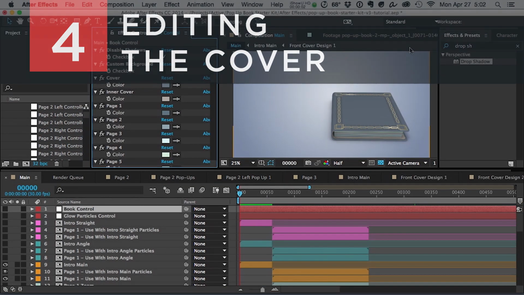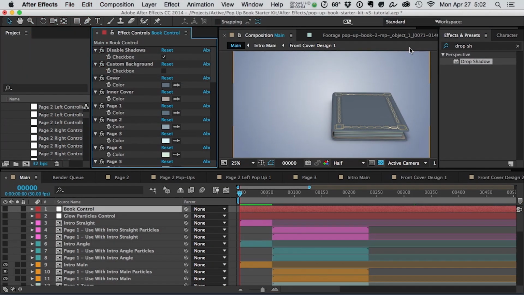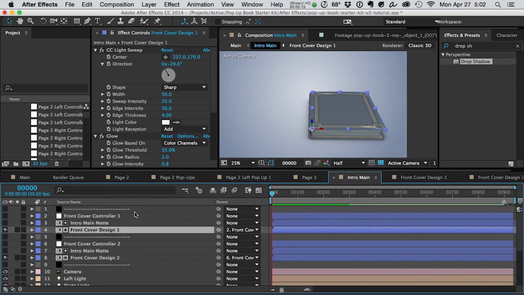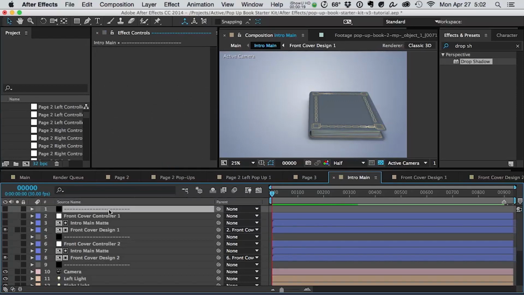In this video, we're going to be going over how to edit the cover of the pop-up book. And the same for the back cover applies; we're going to be learning about the front cover. If we double click within the intro main cover, you can see that we have essentially the exact same setup that you just saw for the pop-ups. Basically, the front cover and the back cover designs are set up the exact same as the pop-ups, it's just they don't rotate up.